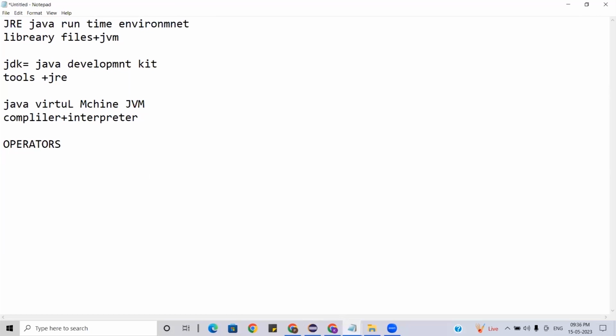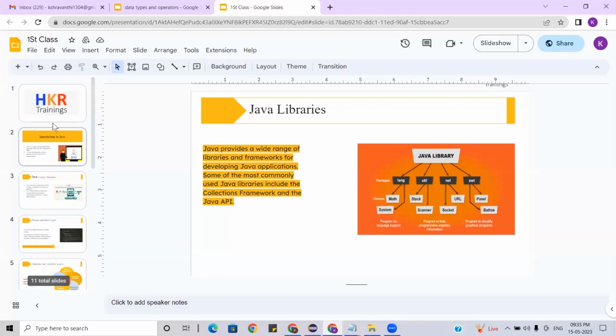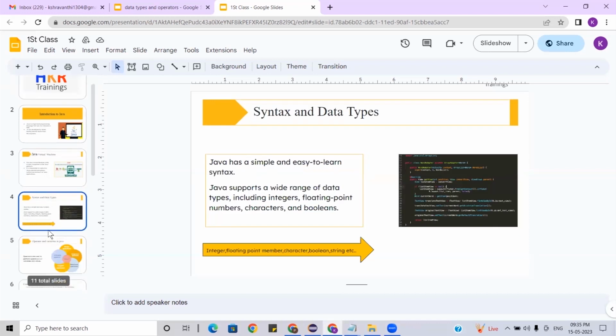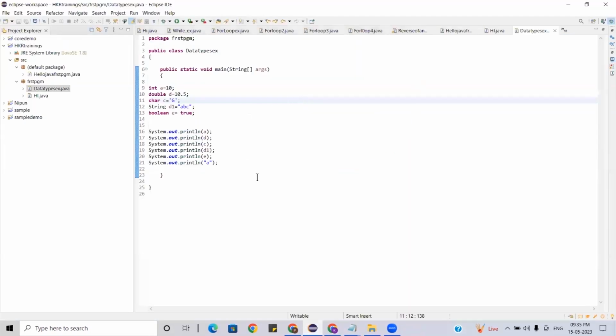Let's go with the operators. Okay, so now what are we done with? We are done with the data types, variables, and all of this. We went through the Java virtual machine, syntax, data types, and variables are also done. So I'll just show you how we can write code about operators.